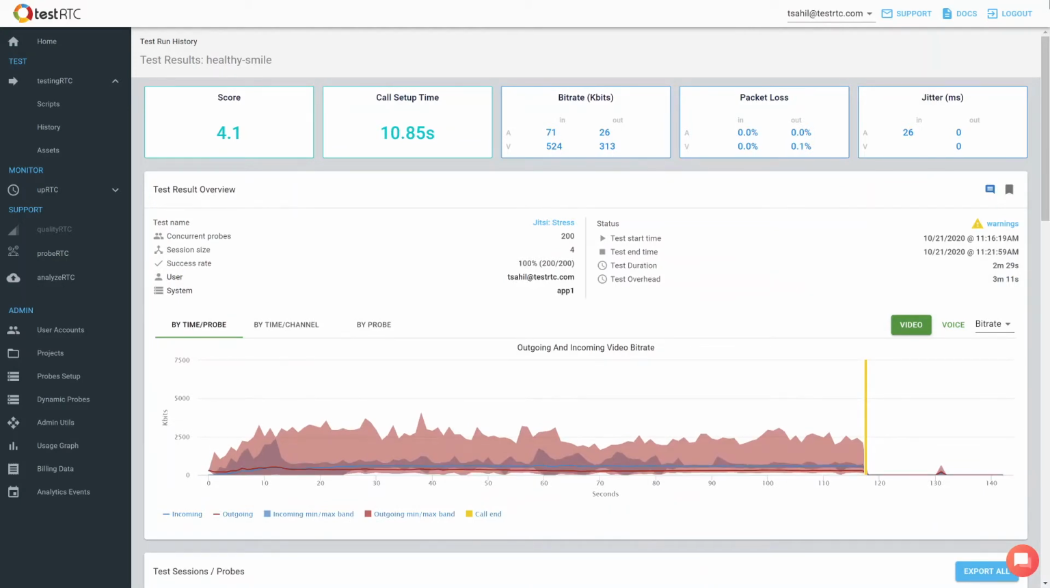And the results are in. So let's look at them. First of all, call setup time 10 seconds. I think it's fine for these types of tests that we're doing with 200 browsers, with no staggering. They all came into Jitsi together, not a small feat on Jitsi side.